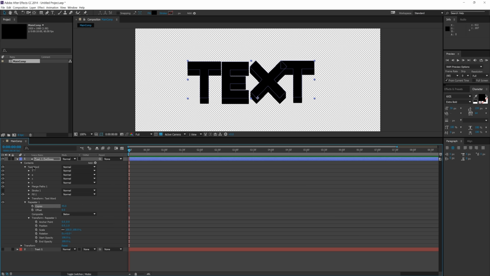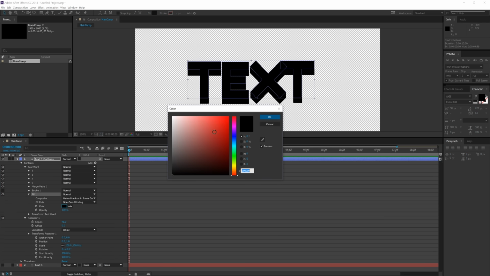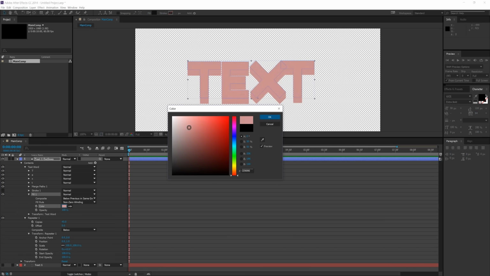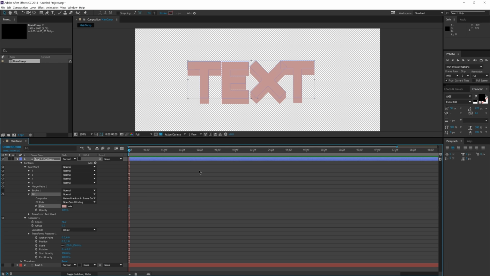So right here in the text word group, we have a stroke and a fill. The fill is pretty self-explanatory. If we drop that down, we can set it to fill white, or I kind of like this salmon color right here, which I think is kind of neat. I'm going to go ahead and click OK, and that is our fill. But as you can see, there's no differentiation between the extrusion and the font face there. It's all the same salmon color.